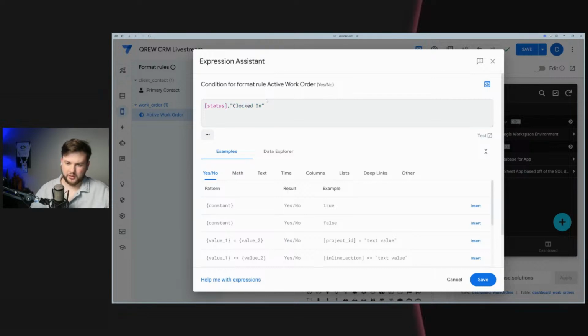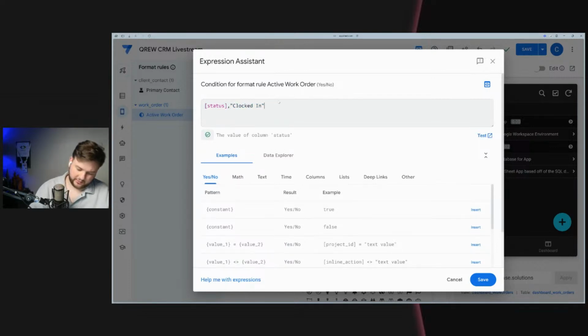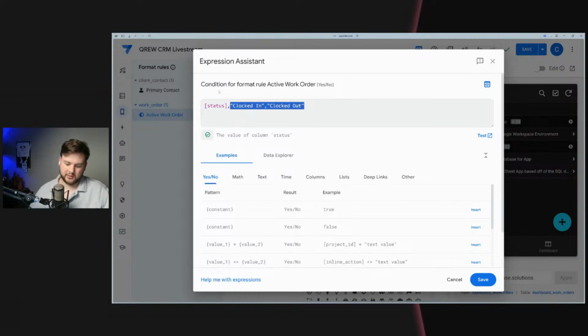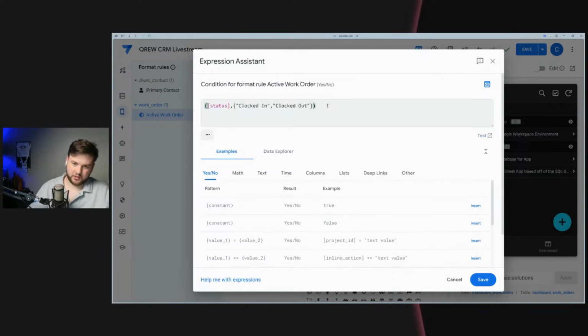But we also want it to be whenever it's clocked out, but they haven't yet submitted it. So we'll do this clocked in or clocked out. So we need to make this a list, and we need to check if this status is inside of this list. So we use the in function.